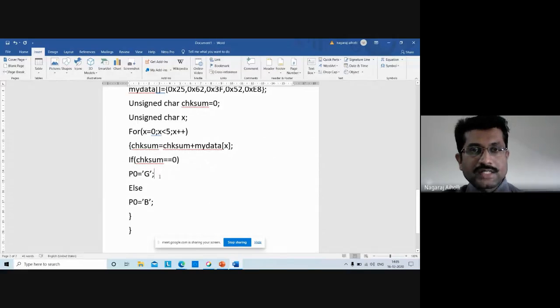Suppose the ASCII value of G is 47H. Then 47H will be displayed on P0, that is 01000111. That will be displayed on port P0.